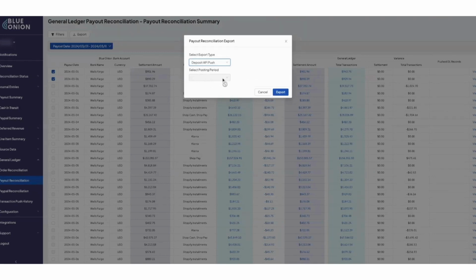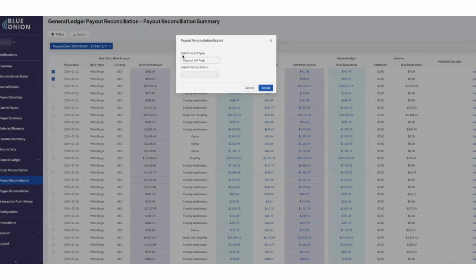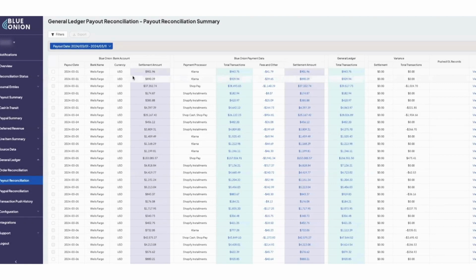This customer has chosen not to use their posting periods, but in most implementations, we'll be able to see all of the open posting periods and allow you to select the exact posting period that you want this to go to. You hit export, and that initiates the API push over into your NetSuite, where that deposit will be created directly in NetSuite. So let's go over and see what that looks like.